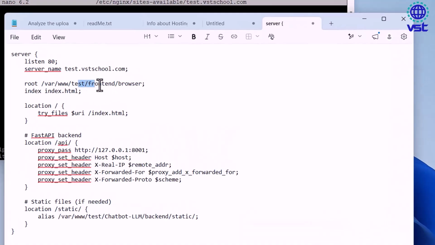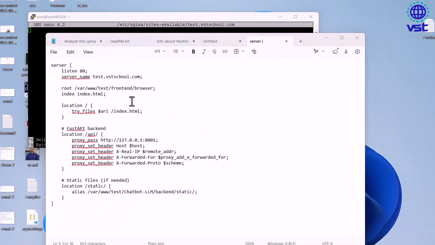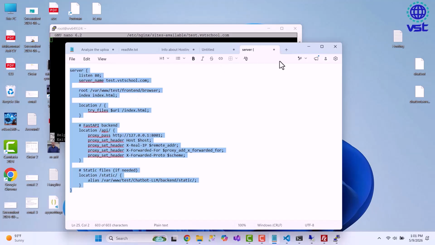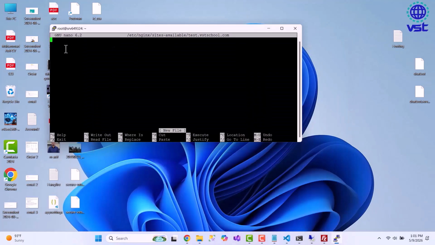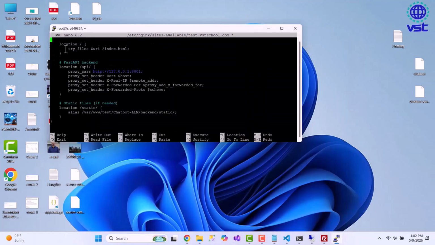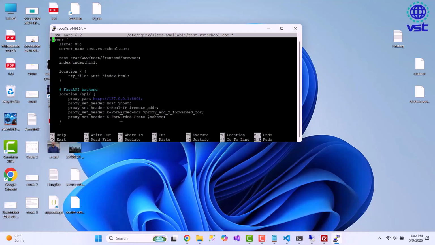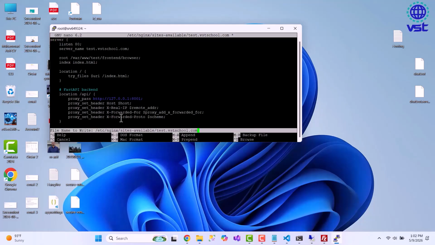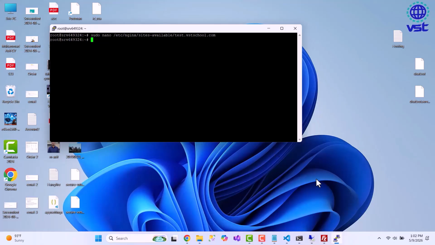In this configuration, we define the domain name, the front-end root path where the index.html file is located, and the back-end API proxy routing support. In simple terms, this configuration connects your domain with both front-end and back-end services. After pasting the code, save the file by pressing Ctrl+X, then press Y and hit Enter.